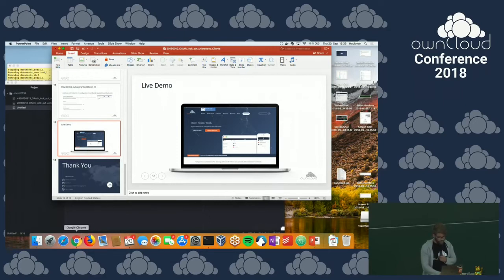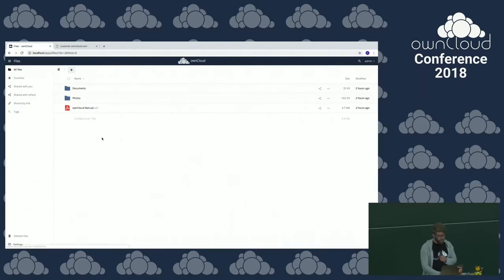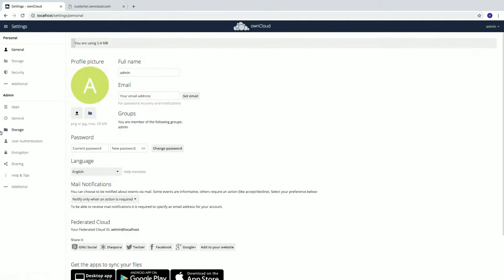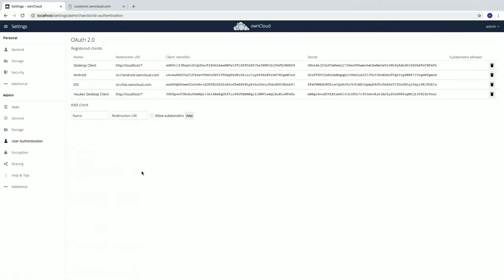Let's see. Okay, so I have an ownCloud running here on my laptop based on Docker containers. And if I want to have a look at the OAuth configuration, I need to go to the settings page and to the user authentication stuff. And here we can see, in this case, four different configurations.